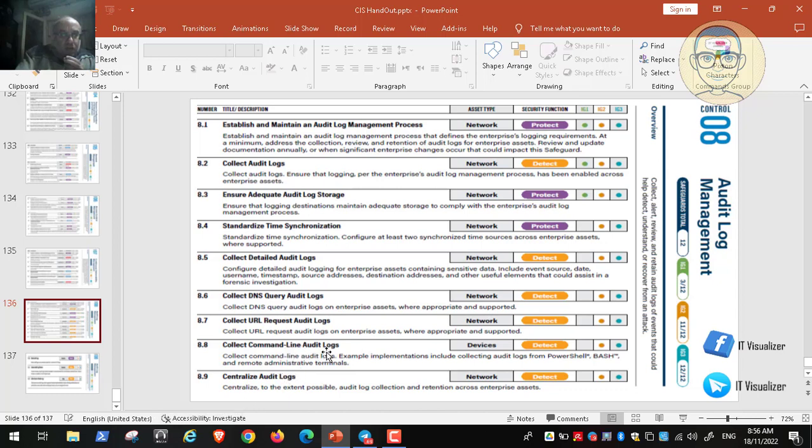Then, collect command line audit logs. You also need to activate the audit option on the command line utilities, the CMD and the PowerShell, because the hacker will use these utilities to hack your environment. So you need to activate audit options on PowerShell and CMD.